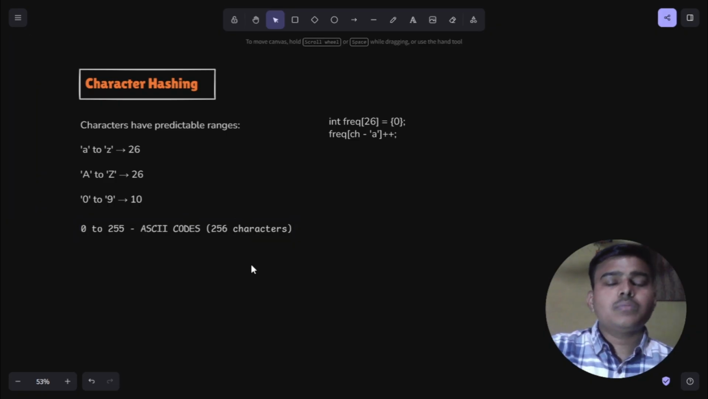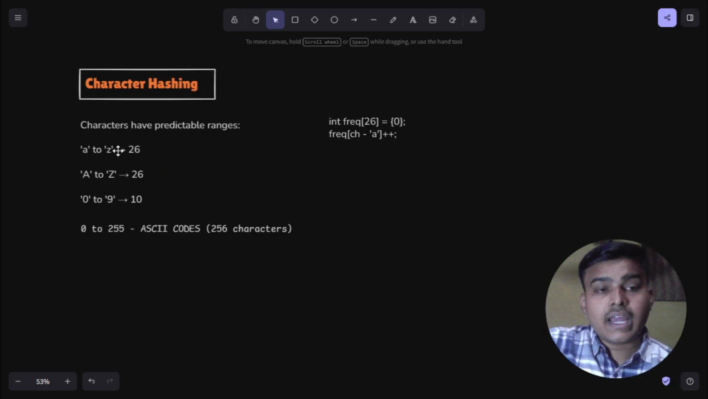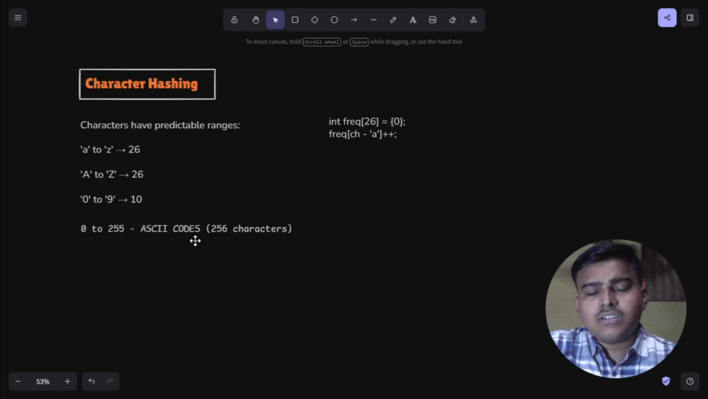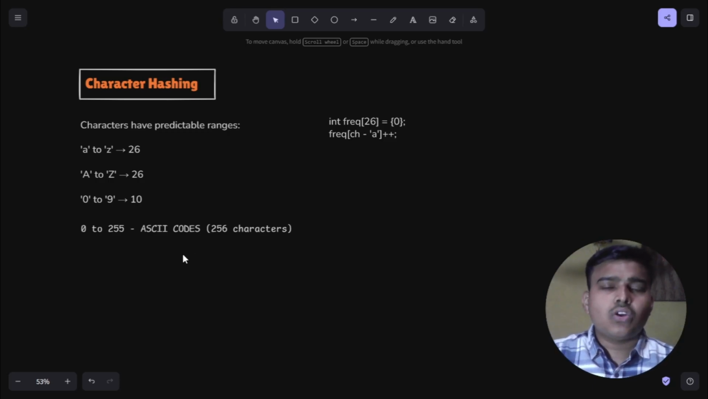So there can be different cases based on what problem we are solving. If we are given a string with characters from small a to small z, only lowercase or only uppercase, then we can keep a frequency array of size 26 to keep their frequencies. But if the characters in the string are mixed, with symbols like dollar and hash, numbers, and uppercase and lowercase letters, then to be on the safer side we can use the ASCII size of 256 characters in the frequency array.